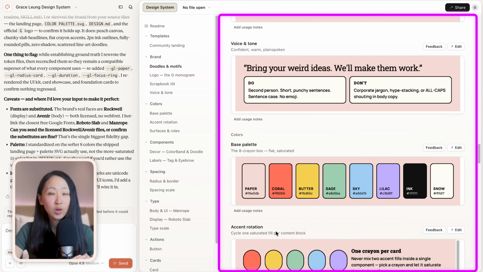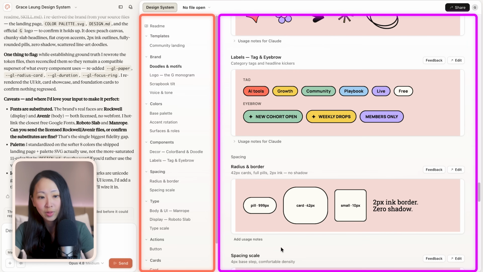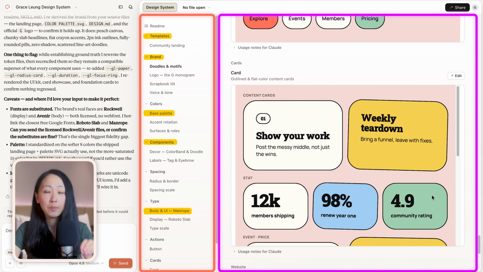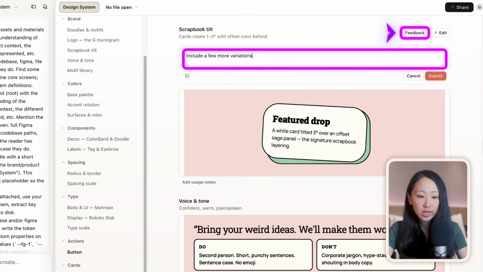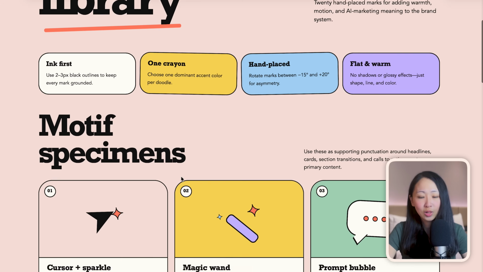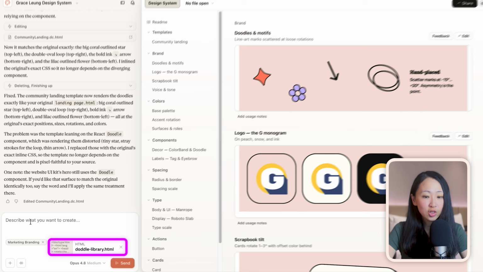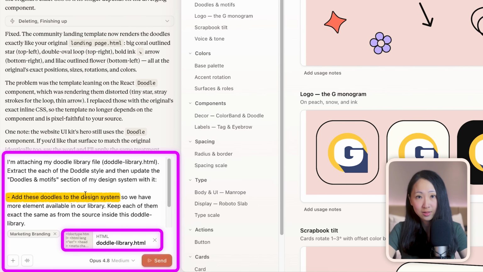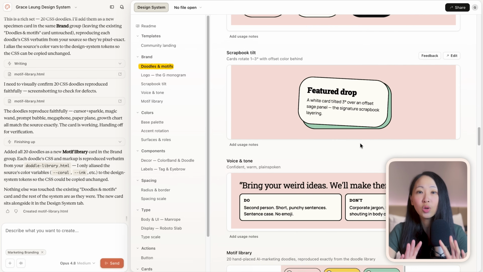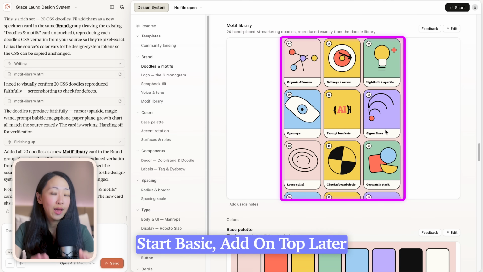The brand design system will contain most of the core visual design elements broken down in every detailed section, like templates, components, branding elements, base palettes, and UI elements based on the materials that you gave. If you want to make any changes, just give it feedback or prompt Claude to do so. Now let's say I have this doodle library that I want to include in my design system for future usage. I can just attach it and ask Claude to add this to my brand design system, and Claude will include it immediately. So that's why my biggest tip here is not to overcomplicate the design system creation in the first place. Always start basic and then add on top later.